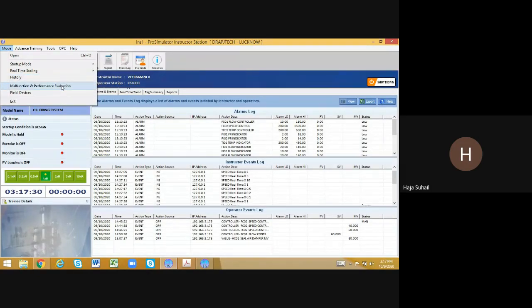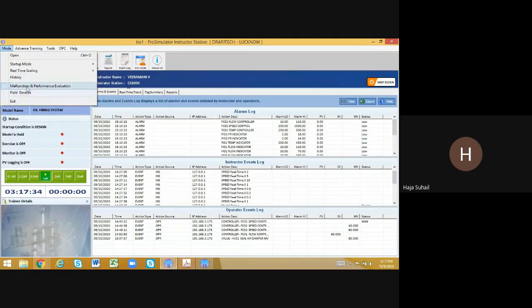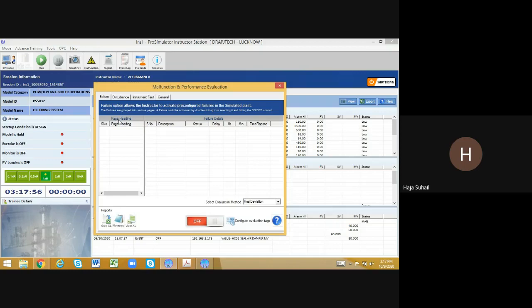I want to give the explanation in the malfunction and performance evaluation. This is where we can trigger some malfunctions to the model manually, so that we can see the changes in the model first. So I'm selecting the malfunction and performance evaluation in the mode. Once it is selected, there will be a pop-up screen. Based on the models, the triggering will be different.